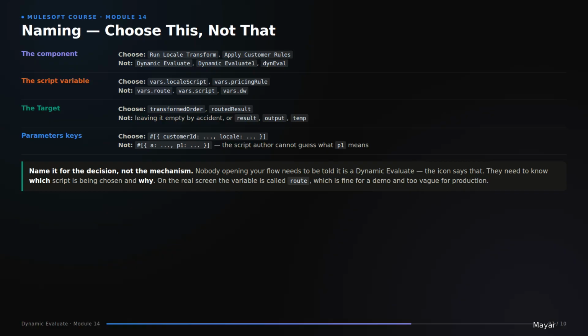On the real screen it is called route, which is perfectly fine for a demo and far too vague for production, because route tells you nothing about what the script does. For the target, choose transformed order or routed result. And for your parameters keys, use real names, customer ID, locale, never A or P1, because the person writing that script somewhere else cannot guess what P1 means. Name it for the decision, not the mechanism.